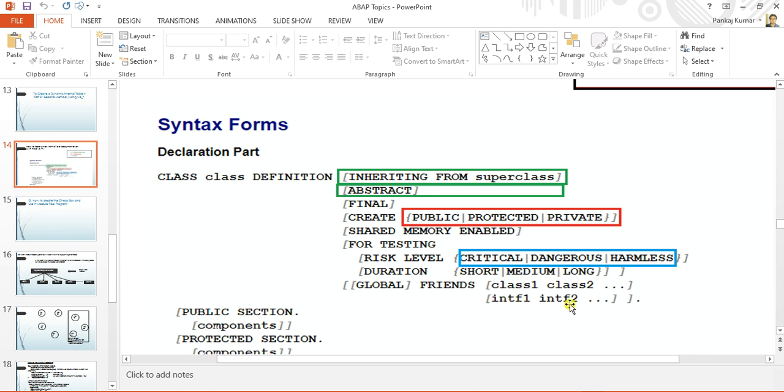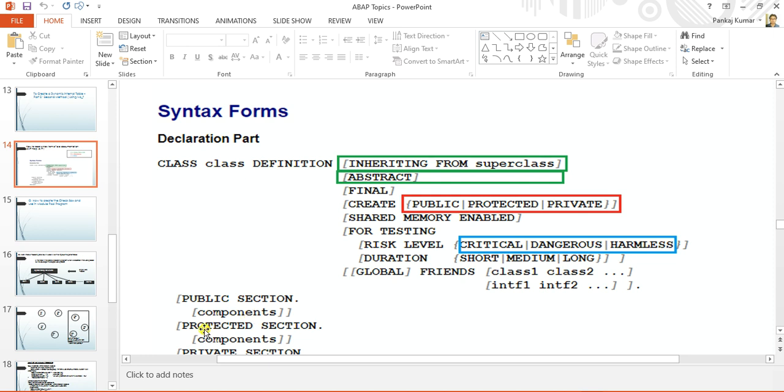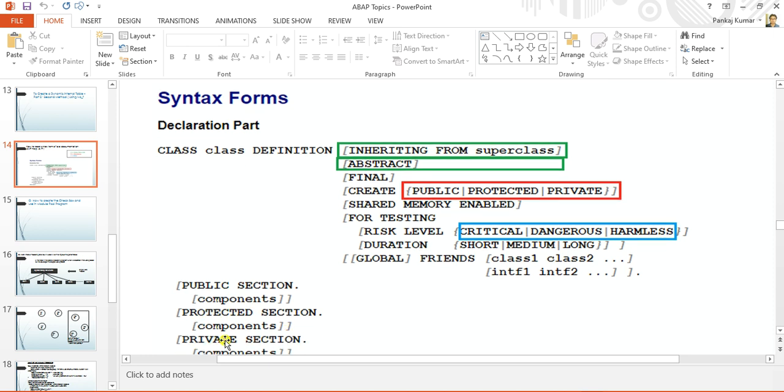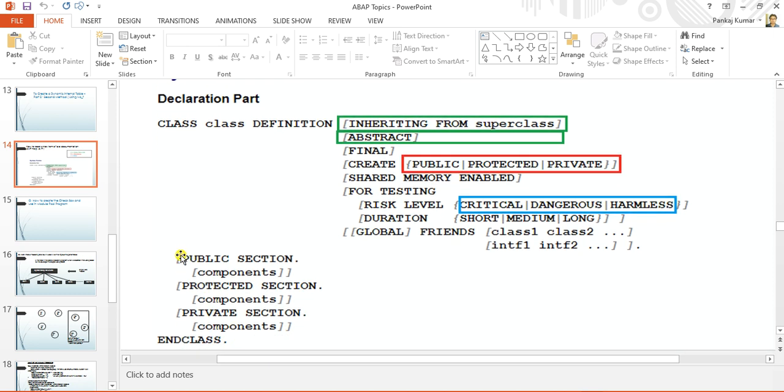intf1, integer, float, or whatever it is. I think it is interface. Okay, interface 1 and interface 2. So you can use public section, components, protected section, private section. Also you can see this public section. From here it has started and here it is ended. So if we use the public section, that's fine, public section and dot is sufficient, right?